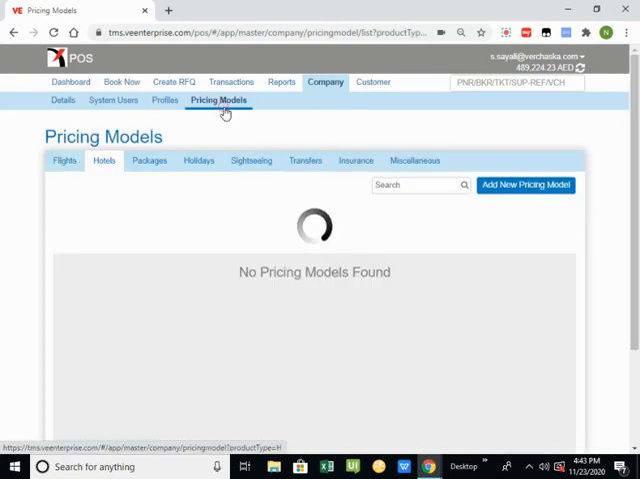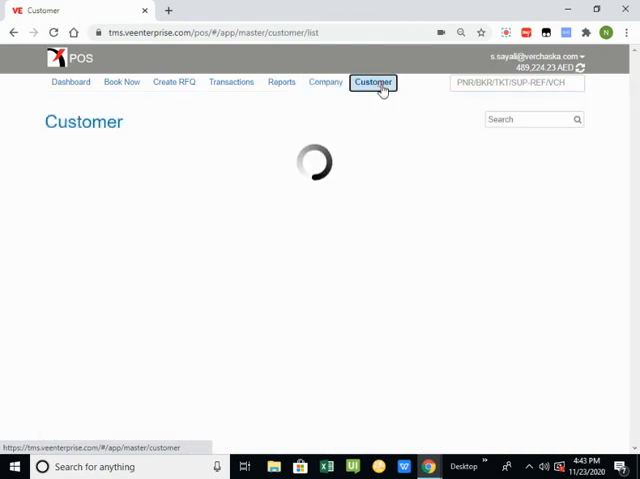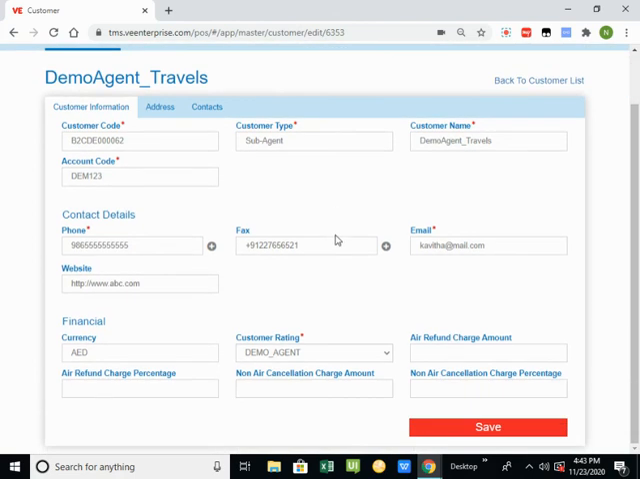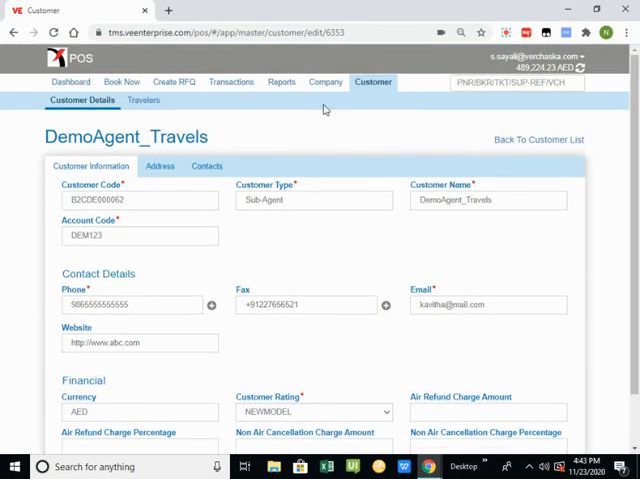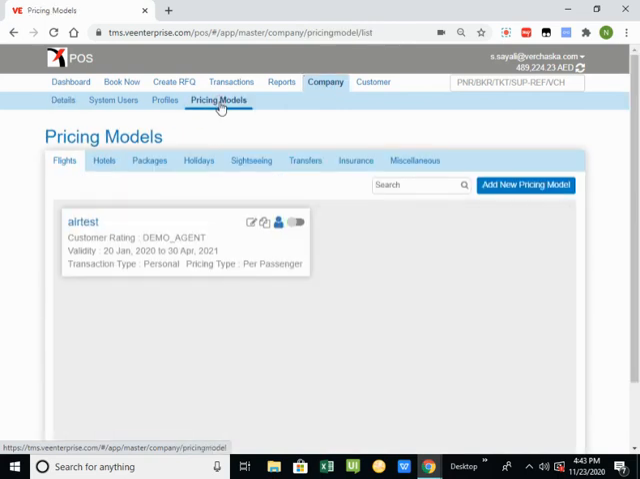Again in the pricing model, we see that the first pricing model is active whereas the second one is inactive. The reason is that we have not yet mapped this pricing model to the customer. So in the customer, this is the B2B customer details where we have to map the pricing model. Here this is the new model that we have created. If I select the new model and save, now we'll see that the new model that I created will be active.